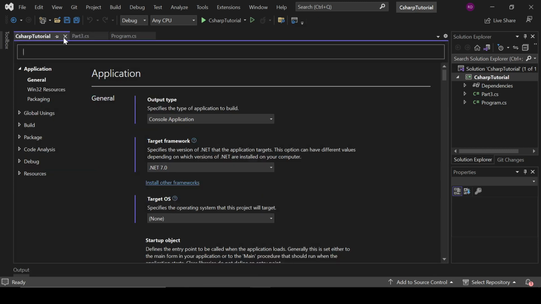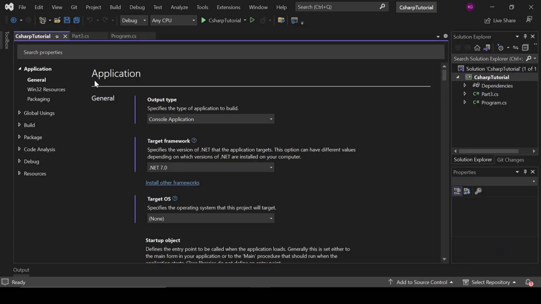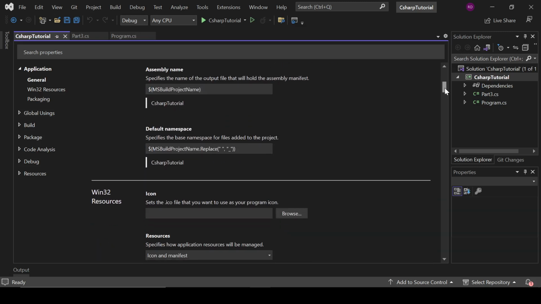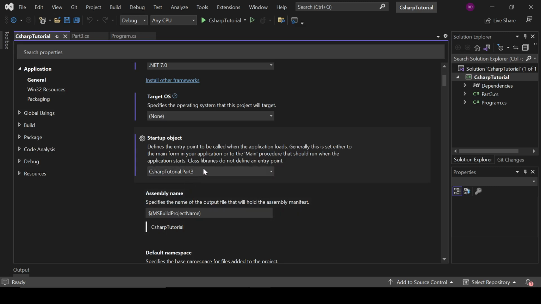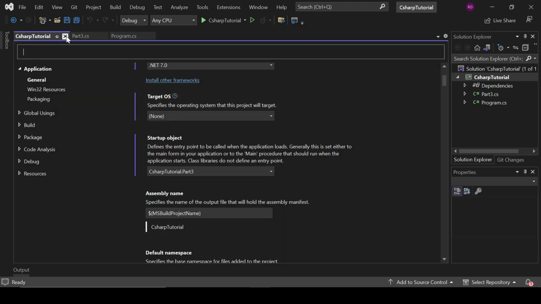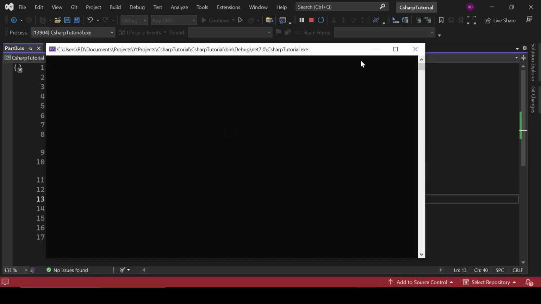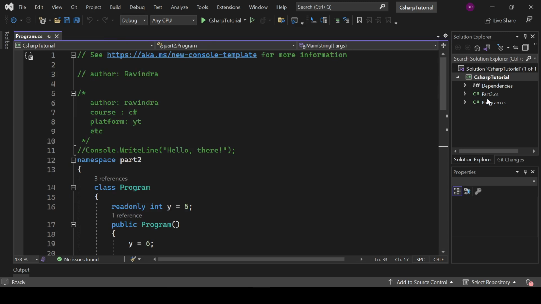For that we need to right click here and select properties, and inside that we have to select our startup project. So where is our startup project? It should be right here. Okay, it's here. Now we are going to select this part 3. Fine. Now it should not be problematic. Okay, we are fine. So let's do that implicit conversion.